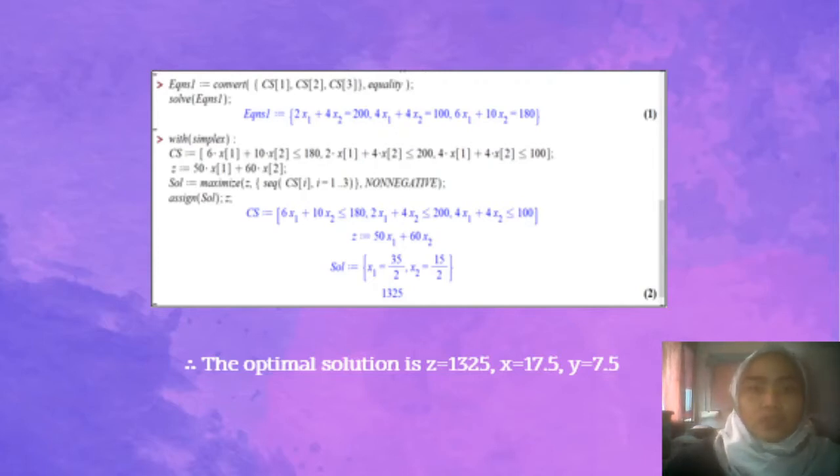When we solve it, we have the answer. The optimal solution is z equals 1325, and x1 is 17.5 and x2 is 7.5. That's all for my question. So we go next to the next question.